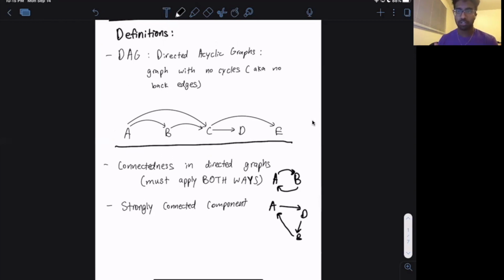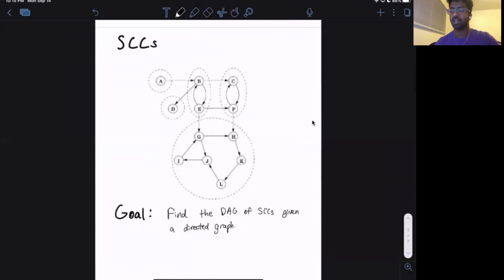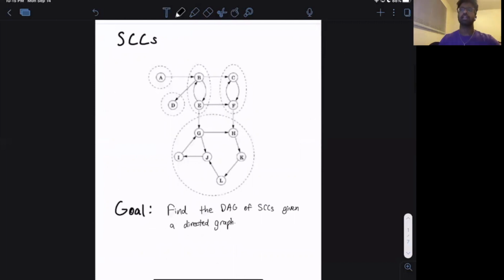Essentially, a strongly connected component: if you have a directed graph, and you can get from any one node in that graph to any other node in that directed graph, then we say that graph is strongly connected. So these are some really important definitions to understand. They're also all in chapter 3 of the textbook. I really recommend reading that chapter. But anyway, moving forward to an overview of the SCC algorithm.